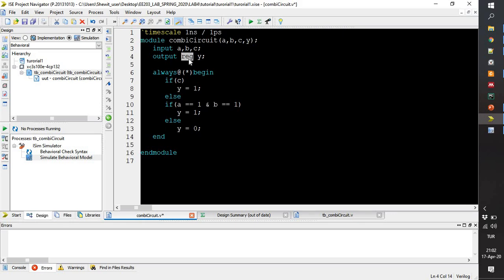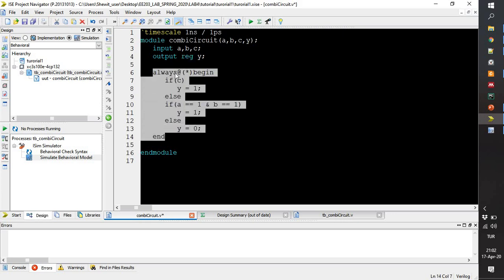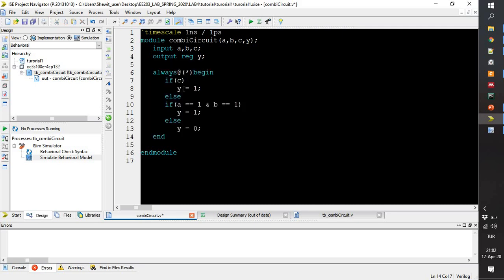Earlier I didn't write anything, so by default, if you don't write anything, it will be considered as wire, but here it's a reg, because I'm going to put it inside an always block. Inside an always block, I have to put reg, so anything on the left side has to be declared as reg here. So what is happening here?